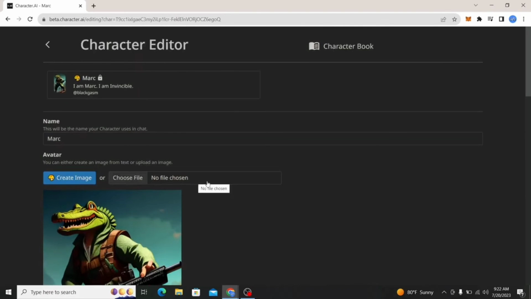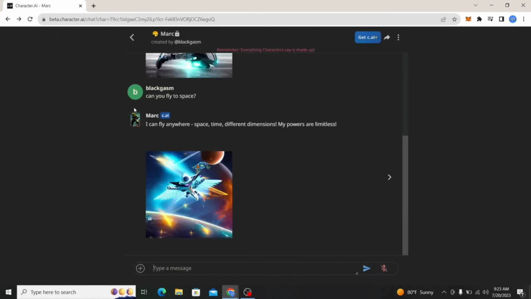So just go ahead and set it as private and then click on the save button, and we're good to go. And there you have it. That is how easy it is to delete your character for now on Character.ai.